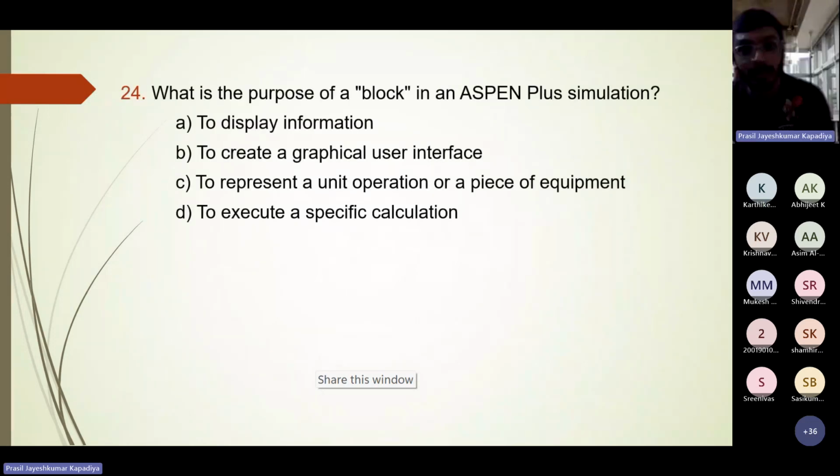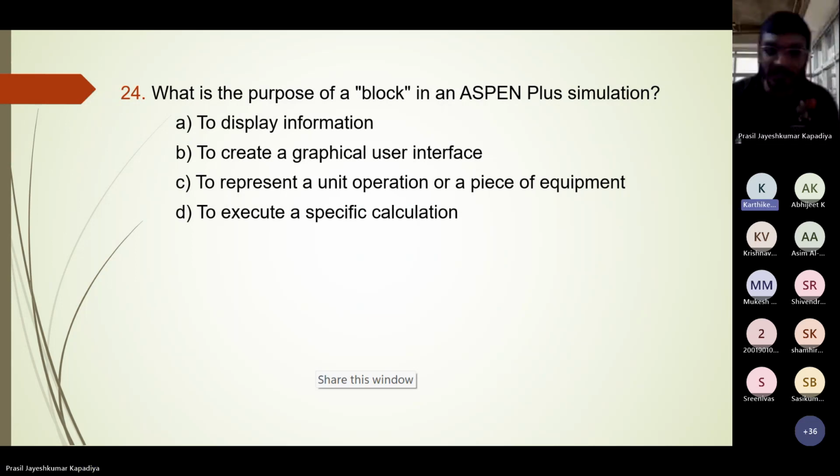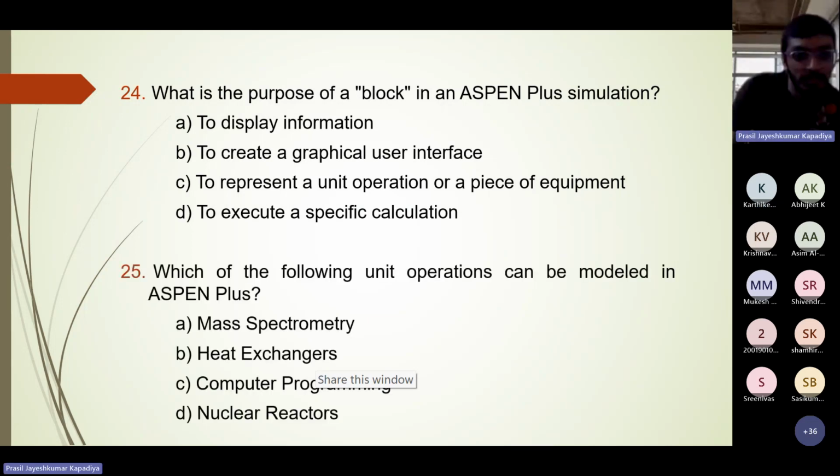Now, what is the purpose of a block in Aspen Plus? C, to represent a unit operation or piece of equipment, correct? We used flash as a block, and that is representing a unit operation, right? Yes. Now, maybe last question.